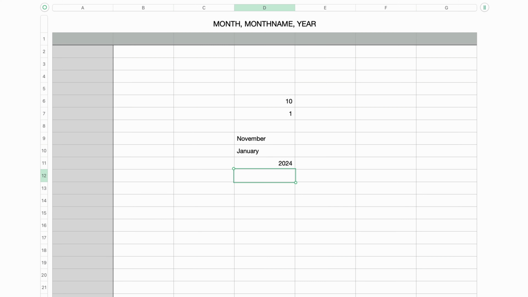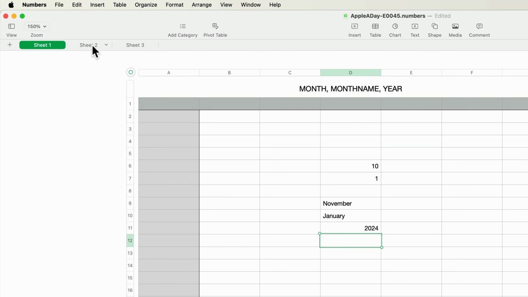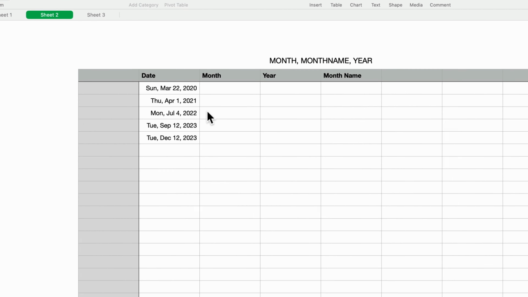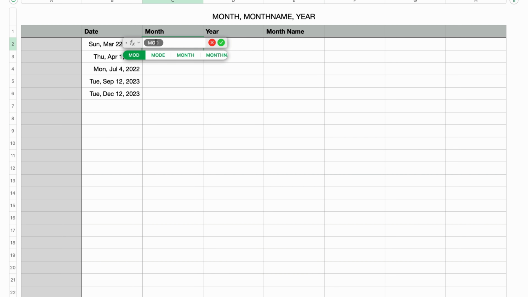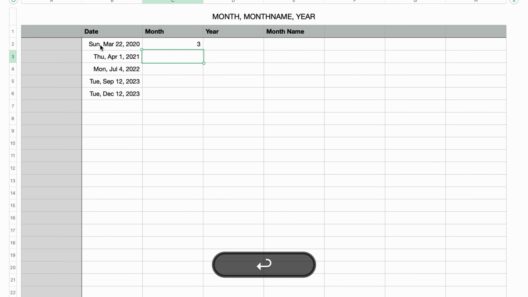You can also, of course, use dates entered in other cells as the source date for the month and year functions. I've got another sheet here, which has some dates already entered in. And I've got some columns: month, year, and month name. Under the month column, I'll add a formula, type in equals, the function month, and press return. And for date, I'm going to select the first date in this list and press return. And that gives us a 3 for the month of March.